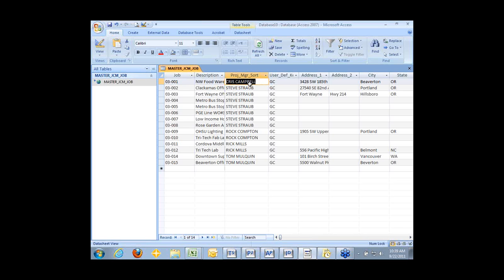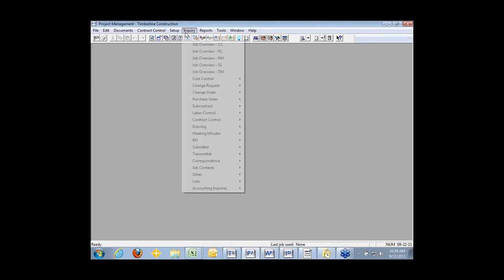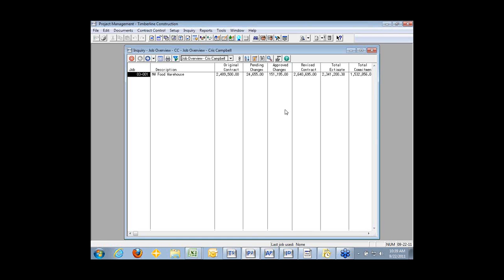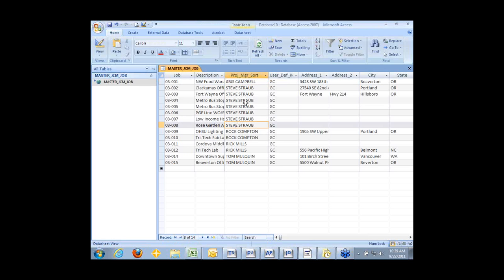Now, if you go and look at, well, let's see, Chris Campbell had 3 or 4 jobs before, and now he has 1. So now if we go back to Chris Campbell's inquiry and look at it, he only has 1 job. So it's literally that fast.